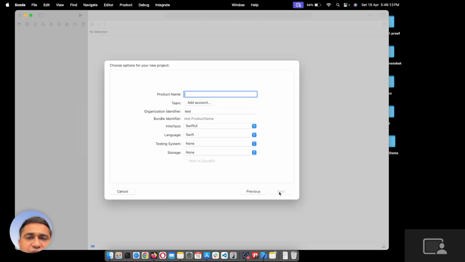Here we need to enter the product name. So I am entering, for example, SwiftUI app. Here we need to set the organization identifier. Here we have interface, for example SwiftUI or storyboard. So we can start with SwiftUI. Here we need to select the language.